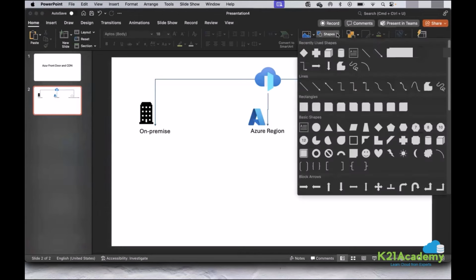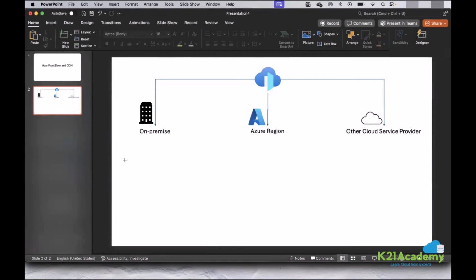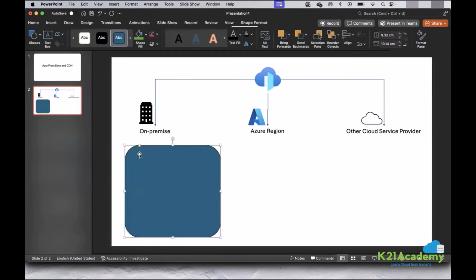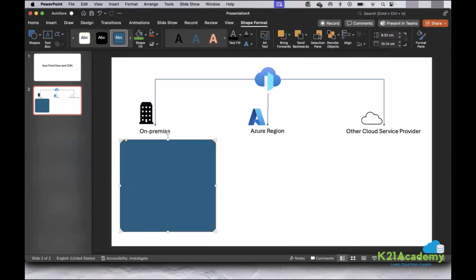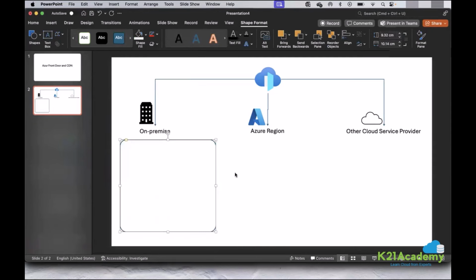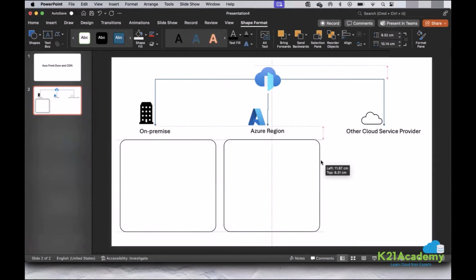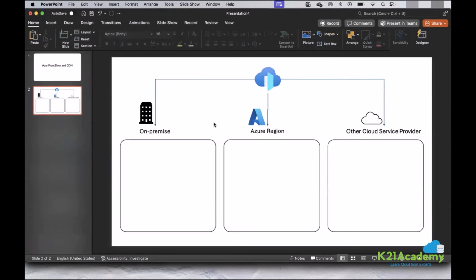So the front door service basically allows you to pick up the different kinds of workload you have on-premise. It may be possible that you have some legacy system in place. If it's an Azure specific service, or a third party or other cloud service provider option, you may also have a different set of workloads to be implemented.